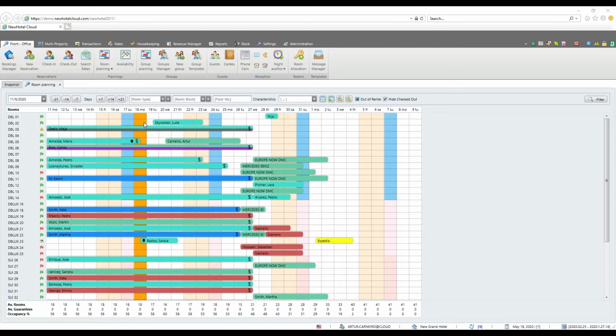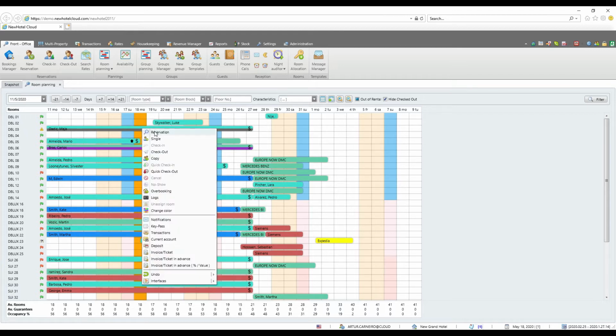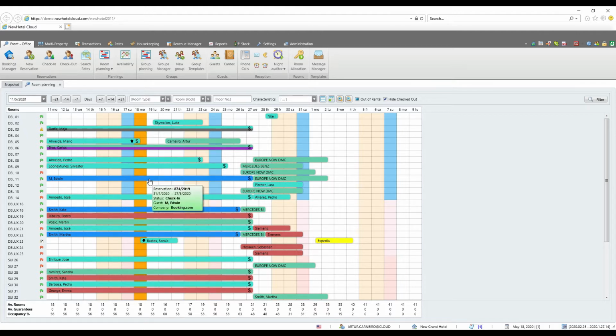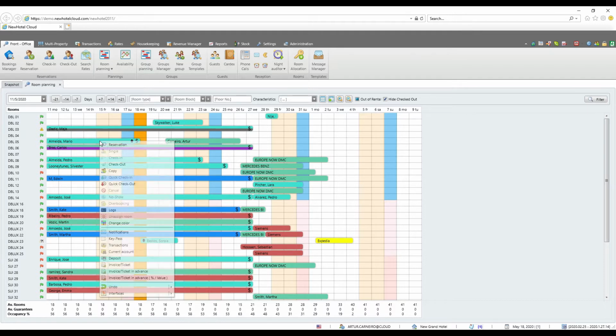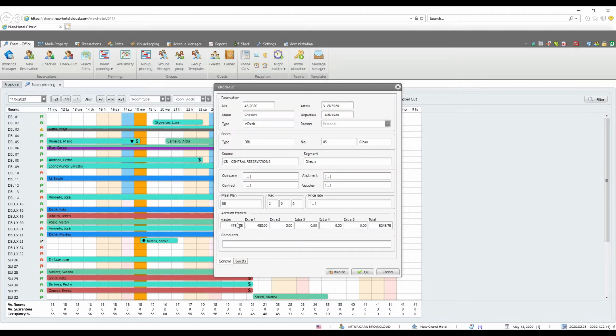For example, if I right-click on a reservation like this, I have the option to edit the reservation, to copy, to do a checkout, to do the invoice, and so on. On a reservation that does the checkout today, if I right-click, I have the option here to check out. And this value here is the amount due to settle on the current account. As you can see, here we have the dollar sign, and here we have the total amount. If I wish to invoice, I just need to press the invoice button.